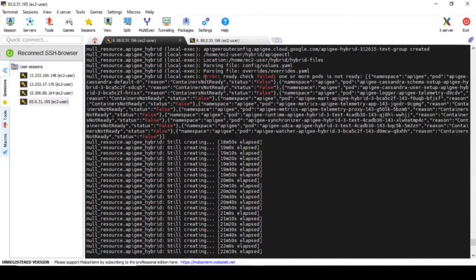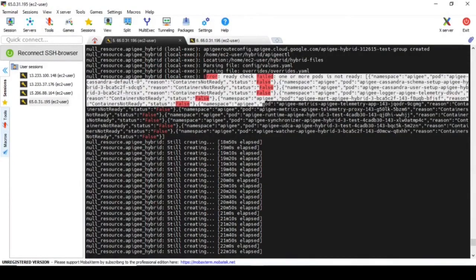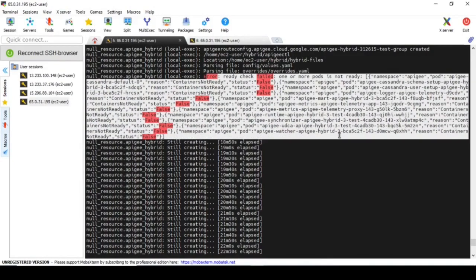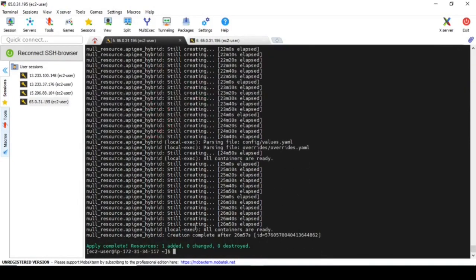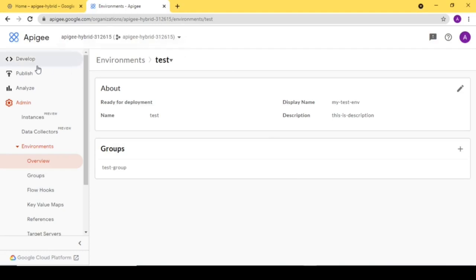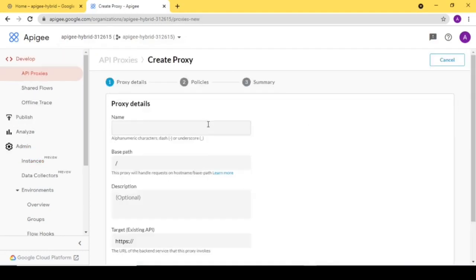When you get this message, it means the pods are trying to become active and are being created. When you get the message that all containers are ready, it means we are ready to go with Apigee hybrid. So let's create a reverse proxy.